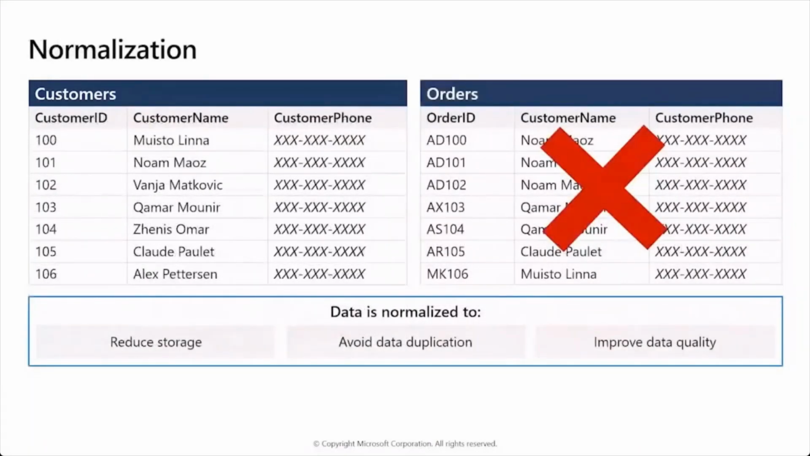Typically, when we're designing a relational data model, we need to normalize the data so that we can reduce storage, avoid data duplication, and improve data quality. So, for example, instead of storing a replica of the customer's details in the orders table, we would split out that data into two separate tables and reference the customer table from the orders table.